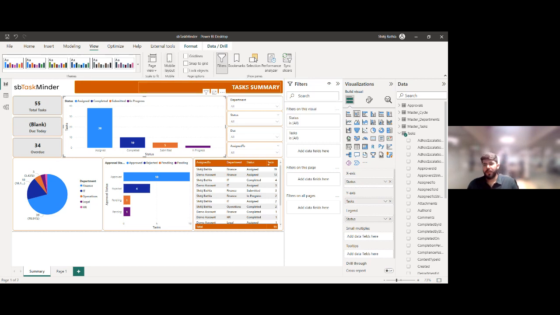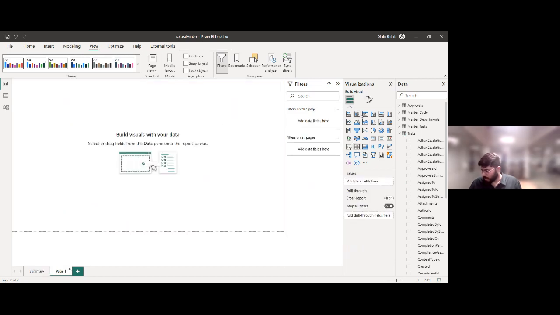Okay. Then if you see here the different departments, these are what are called the slices or the filters. You can call it anything. This is one of the table visuals that we have. So okay, let's see this one.